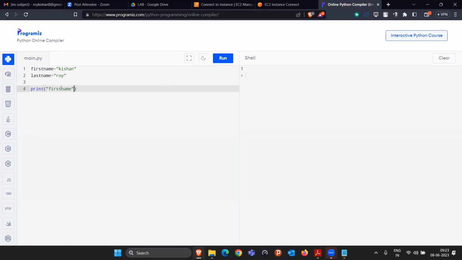Yes, it is first name, as it is. But if I want it to not print the first name but print the value, then we have to write it without the double quote. It will be treated as a variable. So now it will print Kishan here.